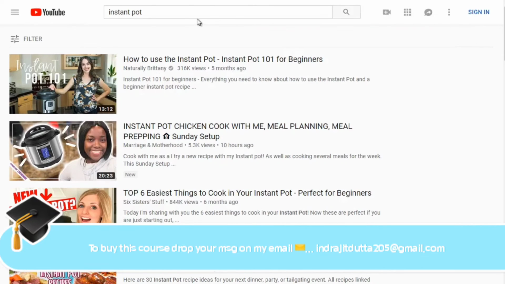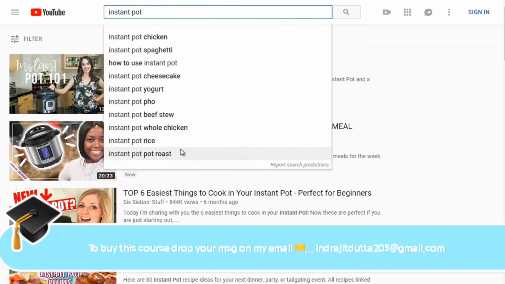So if we go back up here and go to youtube.com and type in Instant Pot, what do we get? When you have a drop down like this, it's what we call the suggested keywords. You'll see this on Amazon.com, on Google.com, and other major search engines. And this shows high demand and highly searched keyword terms.